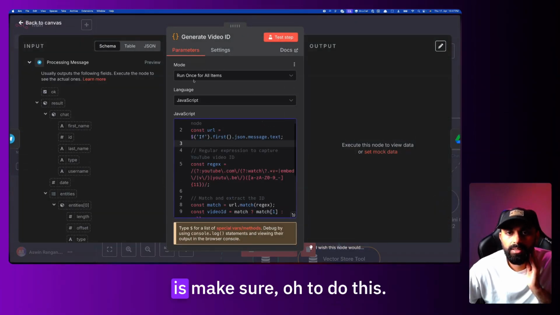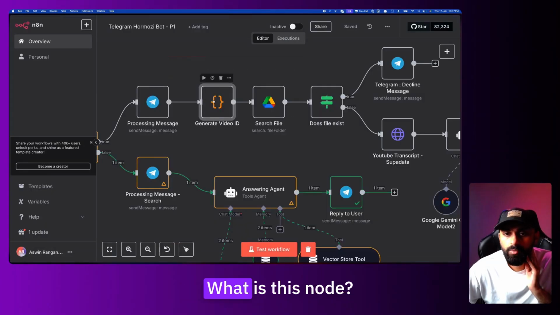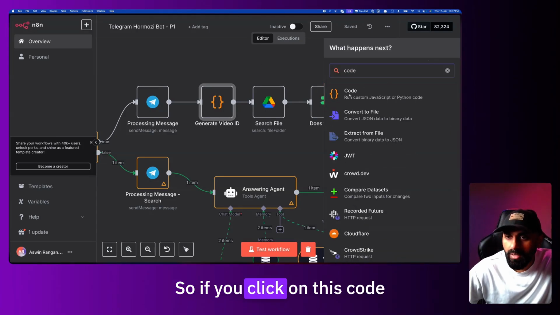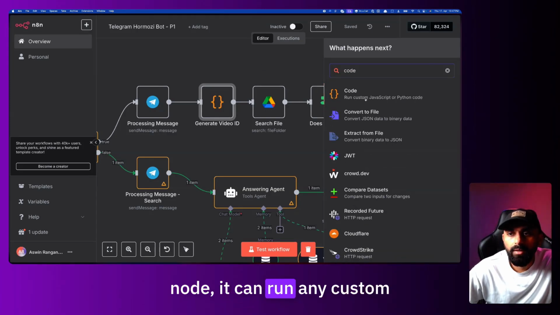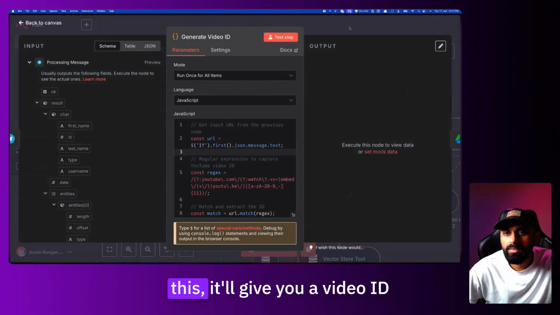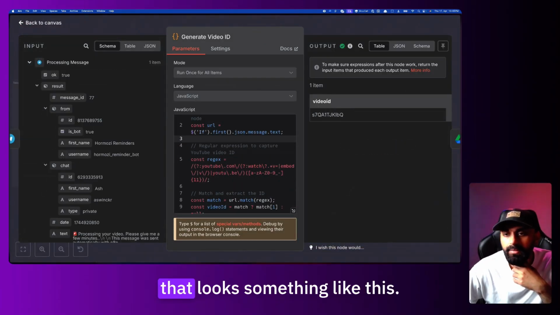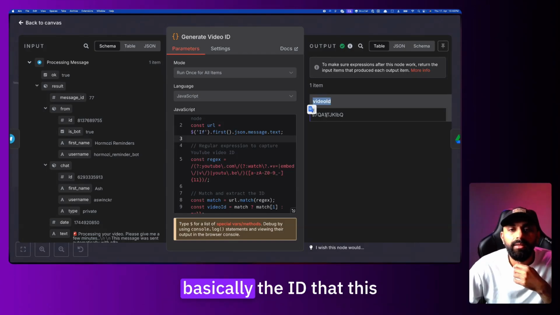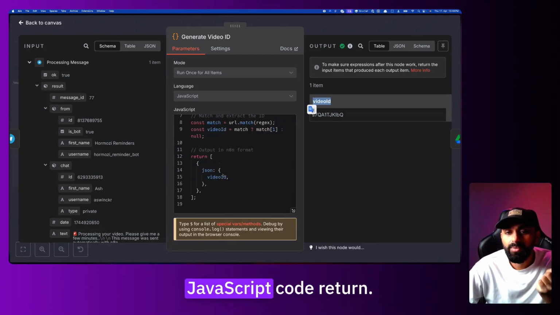What is this node? This node is basically your code node. If you click on this code node, it can run any custom JavaScript or Python code. When I complete running this, it'll give you a video ID that looks something like this. So this is a video ID, and the video ID is basically the ID that this JavaScript code returns.